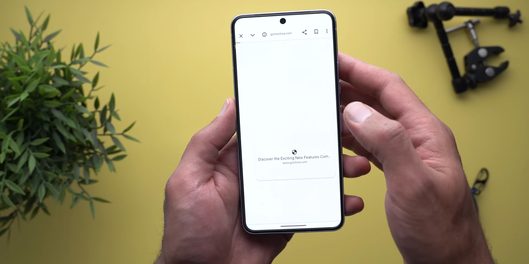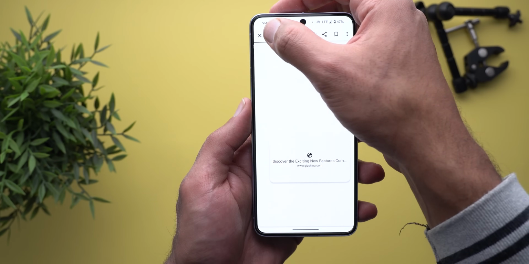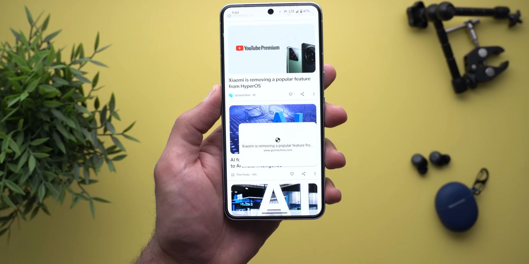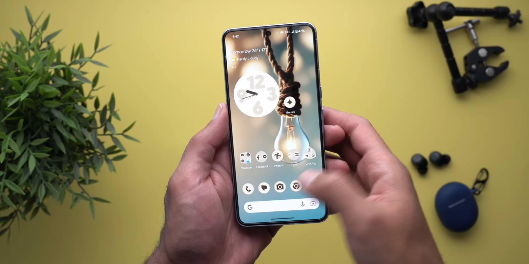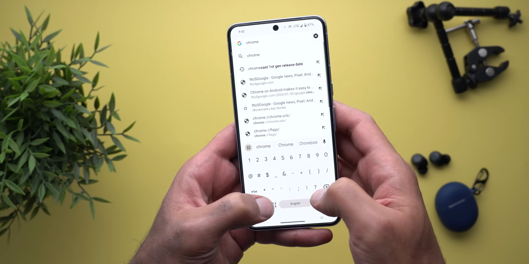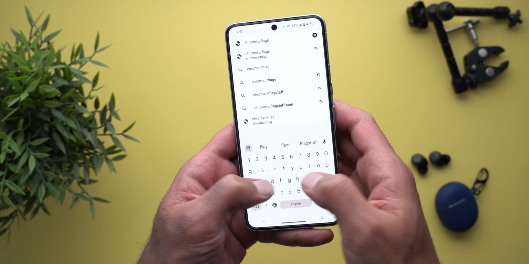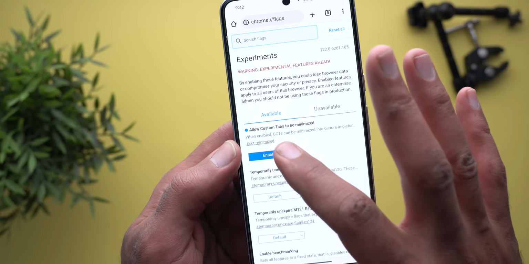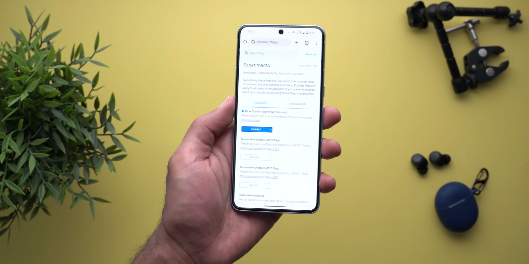Once you do the same thing for another tab, it will automatically replace whatever you have in this picture-in-picture window with the new link, and you can only have one open at a time. This feature is not activated by default, but you can jump to the Chrome flags to activate it yourself by typing chrome://flags, and look for something called Allow Custom Tabs to be minimized. Just set it to enabled, relaunch your Google Chrome, and it will get activated.